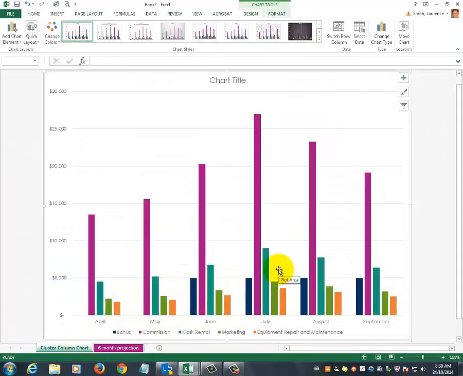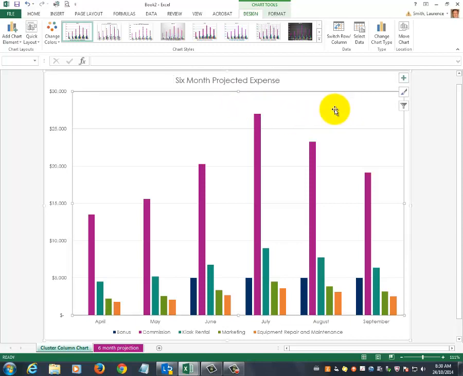I want to change the title here to make it more meaningful. So I'm touching the title icon here. I'm going to change that to 6-month projected expense, all capitalized. Okay, click away to make it set, and then go up to the little plus sign here on the right hand side, and that's where you can manipulate all kinds of neat stuff.